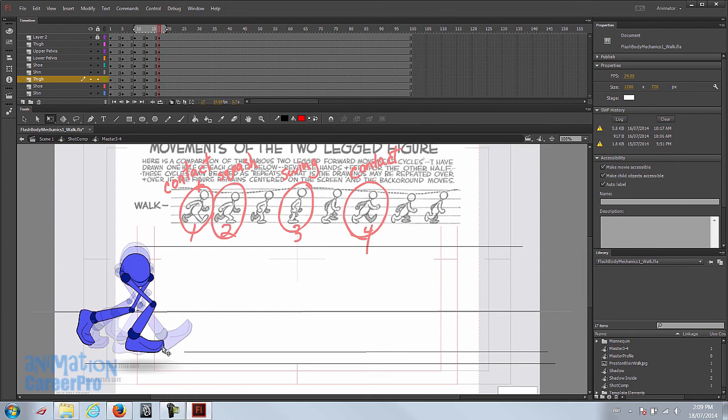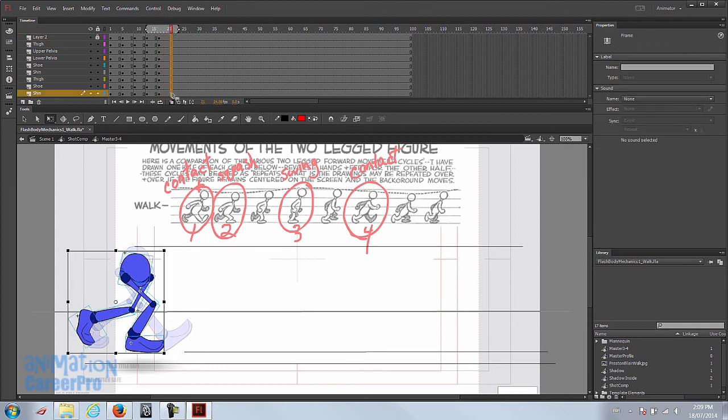So we're going toe to heel here with the last pose. Now we're going to do the swing pose. 1, 2, 3, 4 down the timeline. F6, and we're going to go with our swing pose. That was the third pose. So let's look at the last one we did.